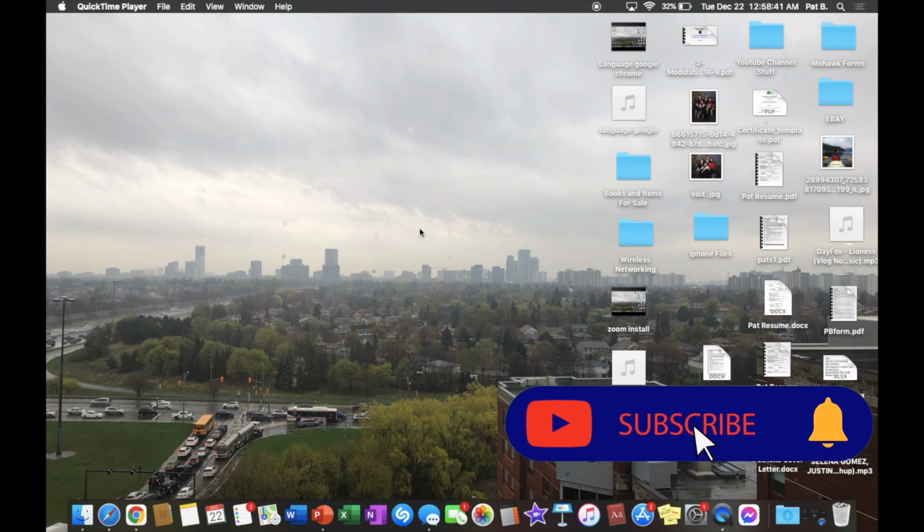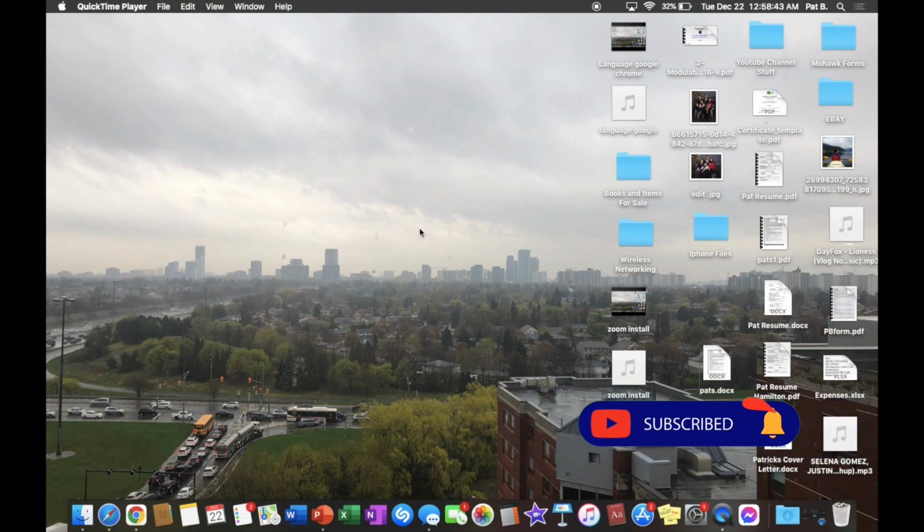Today I'm going to be showing you guys how to install VirtualBox onto your Mac computer. This is going to be the same kind of process as for Windows, but there's a few things differently that you need to do.